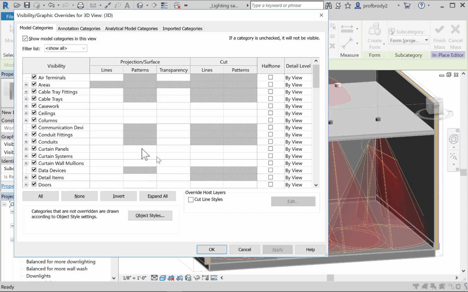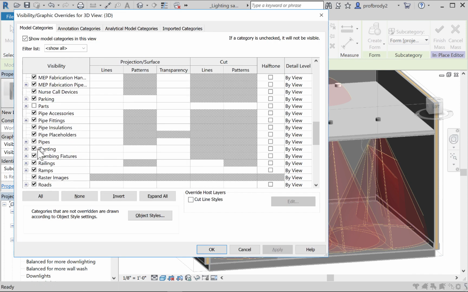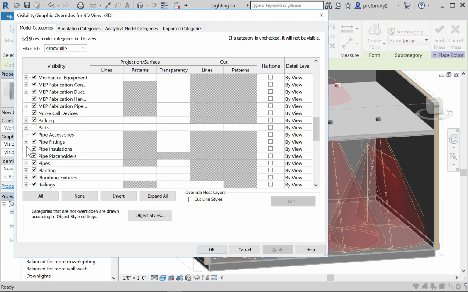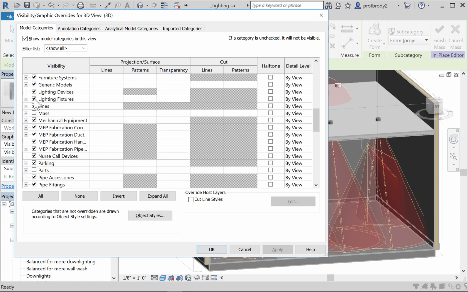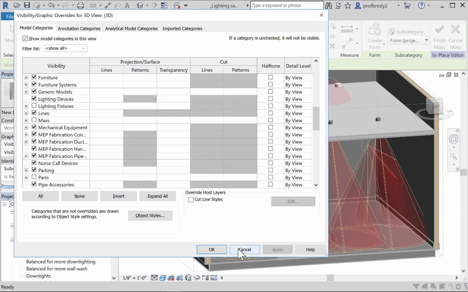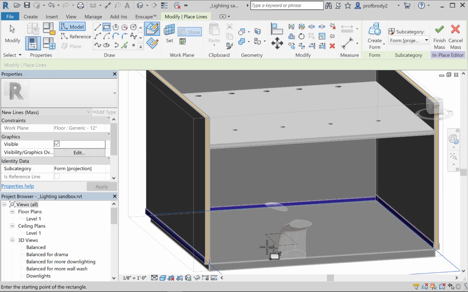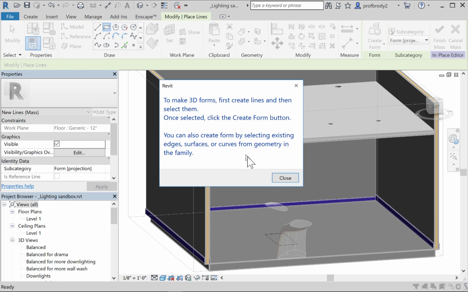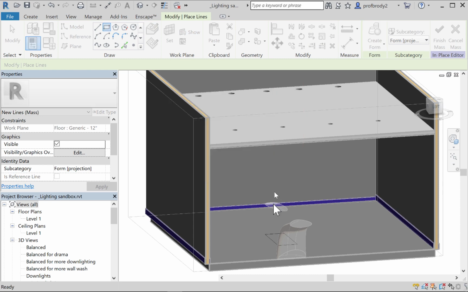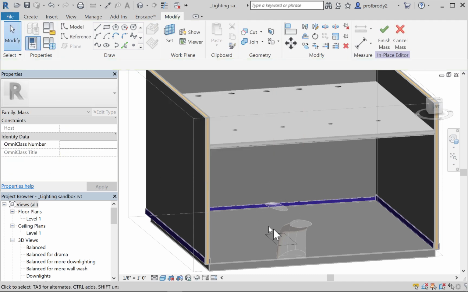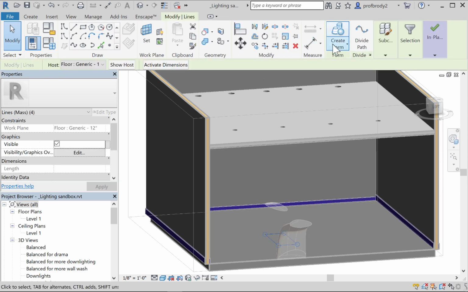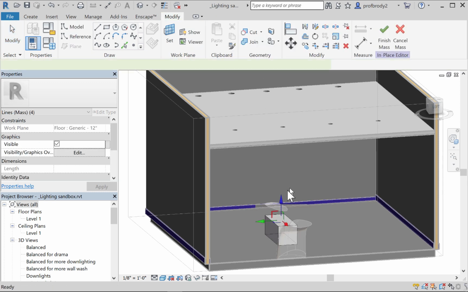This might actually look a lot better if we turn the light sources off. In this particular case, we'll just turn them off. There we go. That's better. And we'll allow this to be. Oops, I forgot to select this. All right. We'll create a form here.